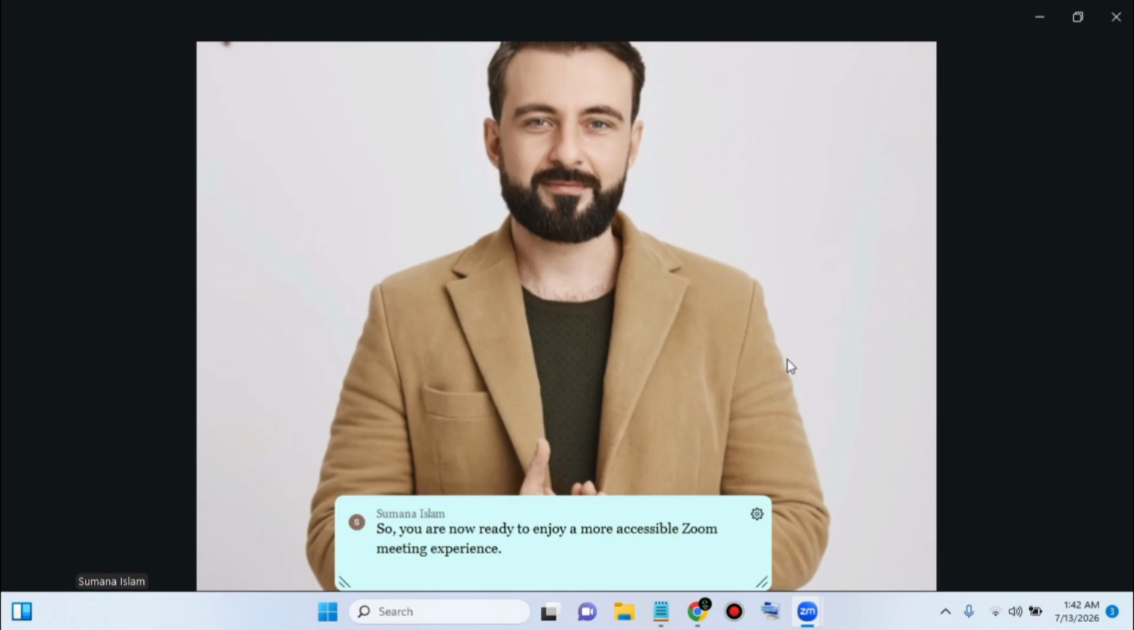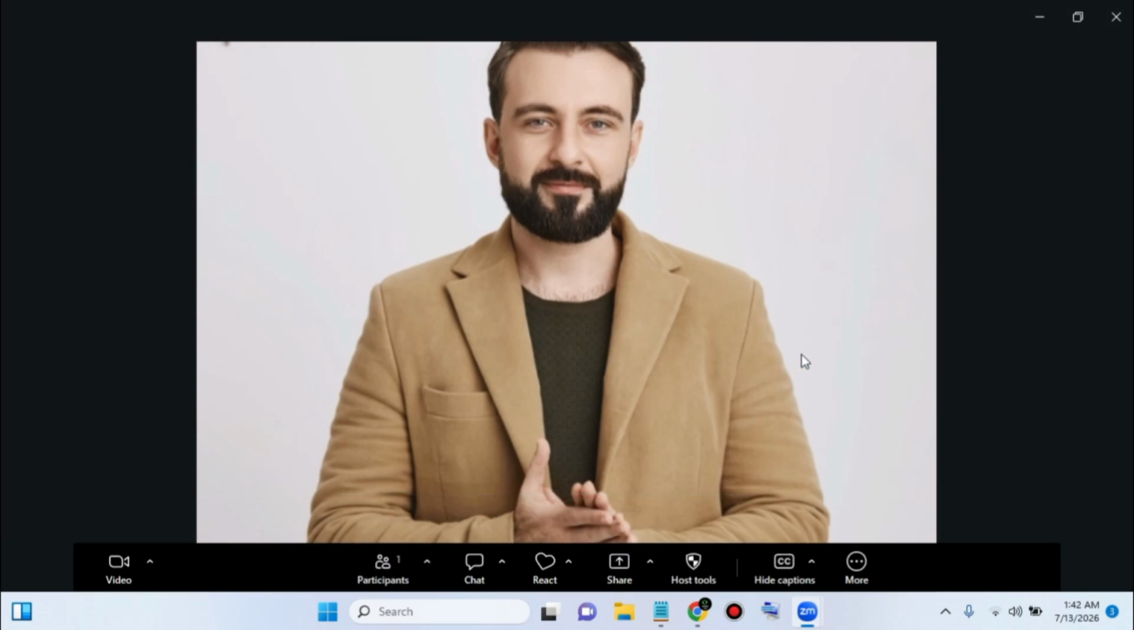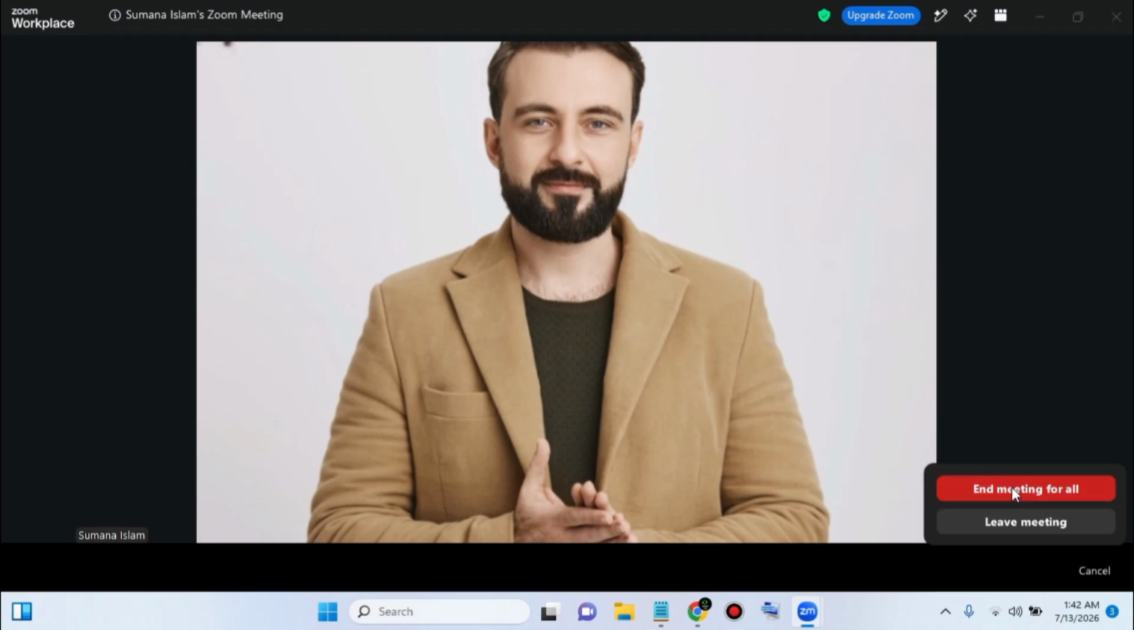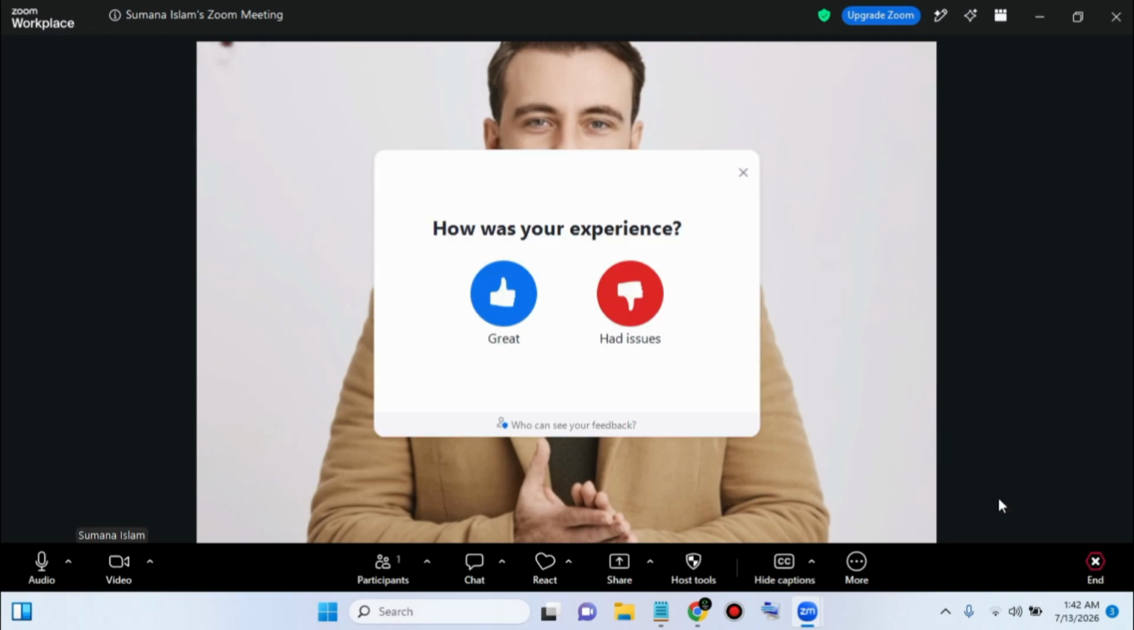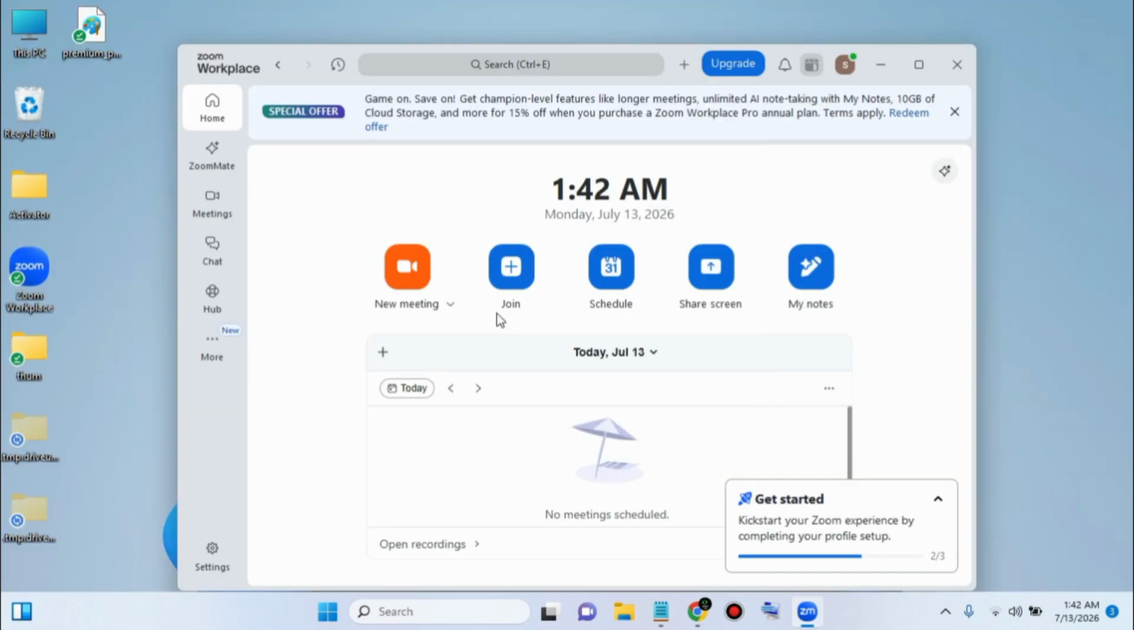And that's how to enable Zoom captions. Whether you're improving accessibility, following along in a noisy place, or simply prefer reading what's being said, live captions are a helpful feature. Keeping Zoom updated helps ensure you always have access to the latest caption improvements.